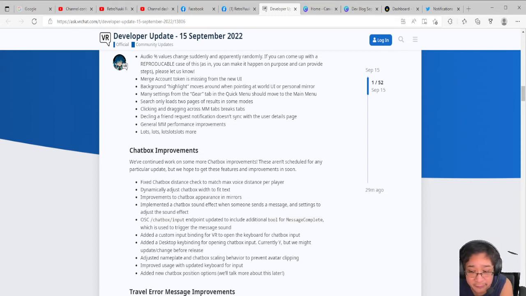So they are saying fix chat box distance check to match max voice distance per player. So basically saying this, the chat box is having a check in the background to match the voice distance per player. And per player is a big key here, because if you program something, you need to have a check, and if that passes the check, then you can do said action. So if you're a programmer, this is your knowledge.